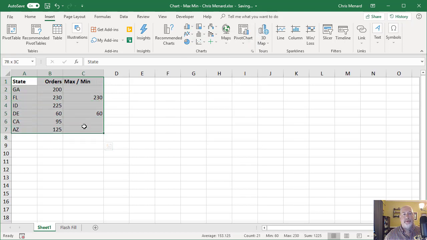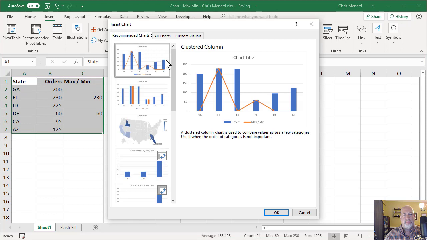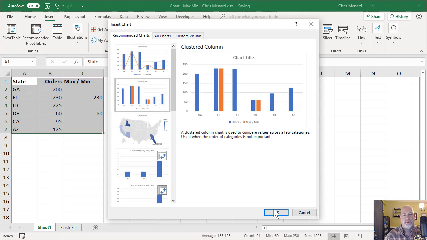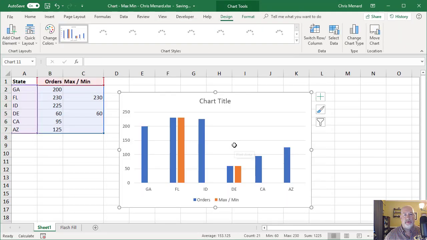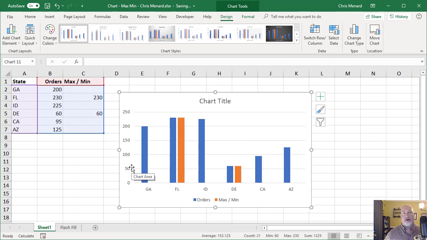One of the problems with being an Office insider, and that's why my ribbon is different, is every once in a while stuff doesn't work the way it's supposed to. That's the drawback. So there's my chart. It's a column chart. It's charting both column B and column C, but that's really not what I want.